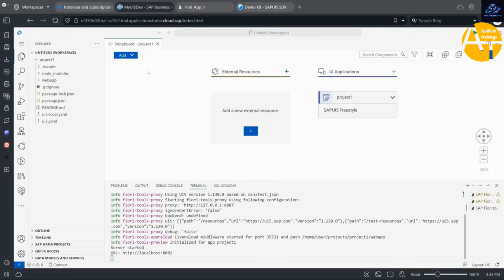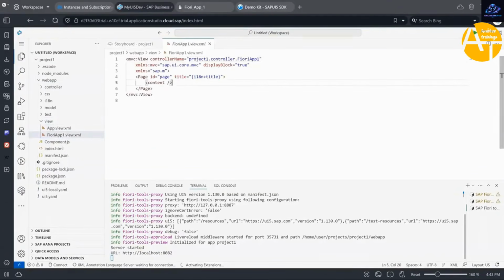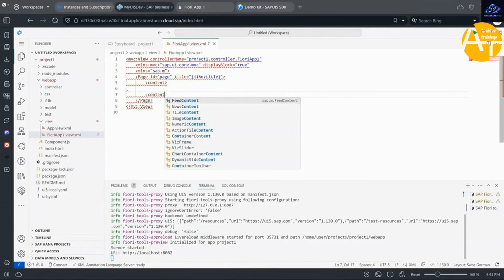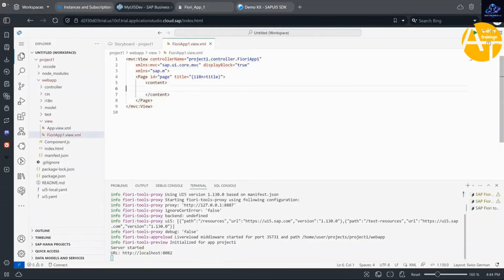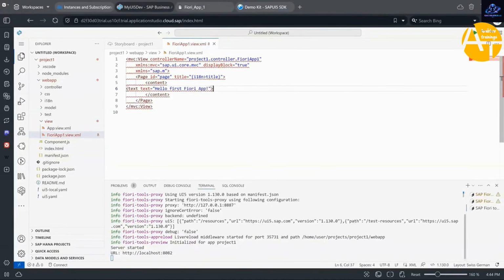And now on the left side, let's click on Web App, then on the folder View, and then on the file Fiori App 1.view.xml. And here we see the XML content tab. And in this tag, we can write some other code. For example, we want to display some text. So I write here text, then text is also the value hello first Fiori app, and then we close the XML tag.